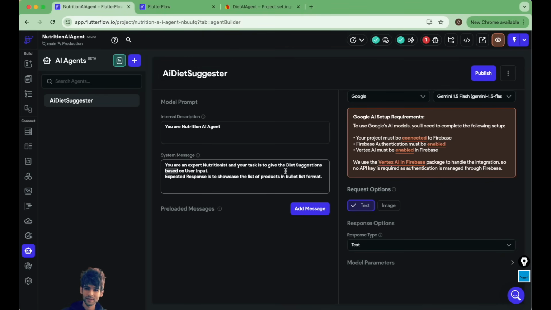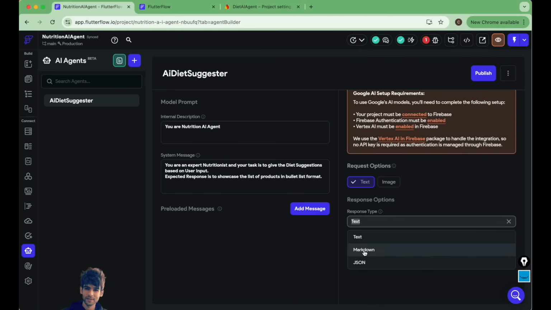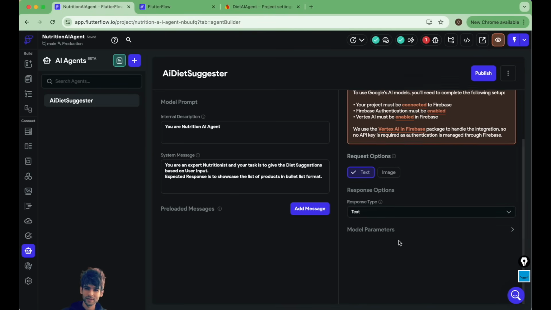You are an expert nutritionist and your task is to give diet suggestions based on user input. Whatever query the user types, the AI agent will respond based on that input, and the response which we get, we will show in list format. And here you can see the request options, text and image. For the response type, you can see text, markdown and JSON. For text, you will get the response only in text format. If you select markdown, you will get a more detailed markdown. So we will try to see this, for example, when we select text and when we select markdown, how the response will be showcased.